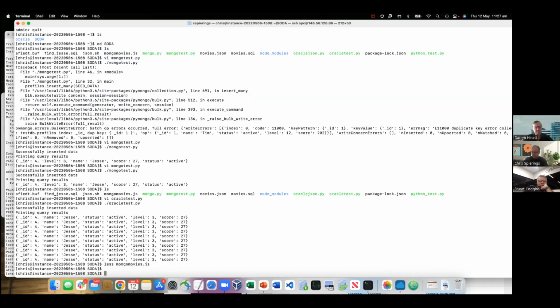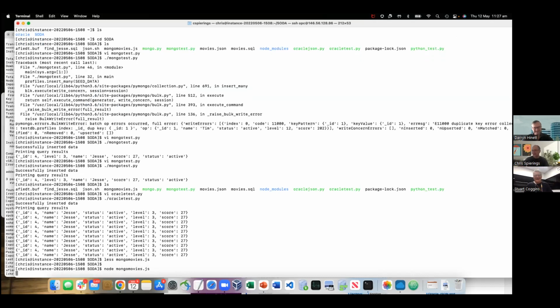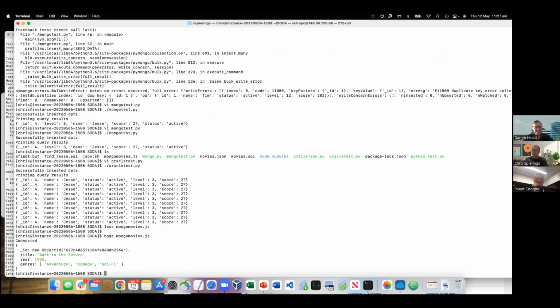Hopefully. You can't use the word hopefully, it's not allowed. All right, there we go. So my Node.js application ran, connected to a Mongo database, and inserted one record of a movie called Back to the Future. Let me just edit that now.